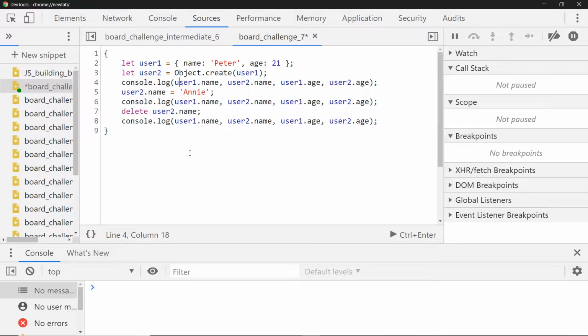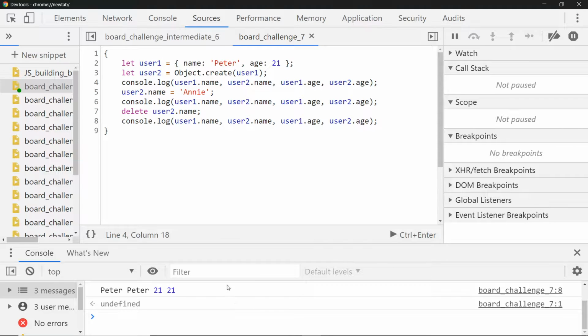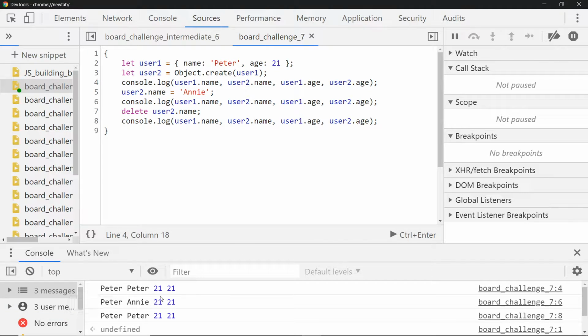Okay, so if you run this snippet, we have 3 console logs, and we are going to see what is going on. So, the first one, on line 4, we printed Peter 2121. Second one, Peter Annie 2121. Third one, Peter 2121.